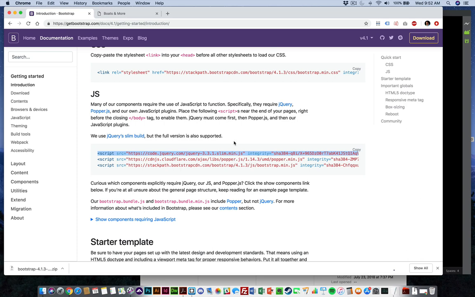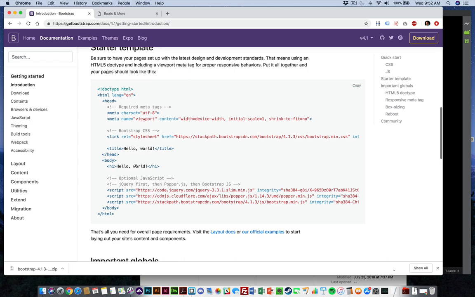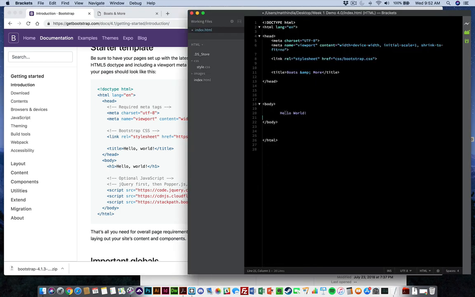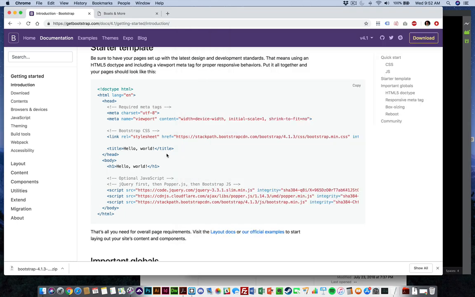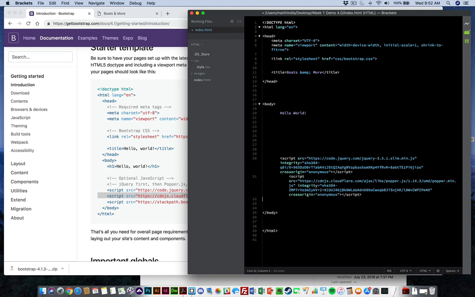I just copy this. And based on the template, this is going to go at the end of our page, towards the bottom above the closing body tag. So that would mean down here, go ahead and give ourselves some space, and I can insert this, my jQuery tag there. So we've linked to our jQuery. Then I need the others, so I'll go ahead and get Popper as well, and load that in as well.